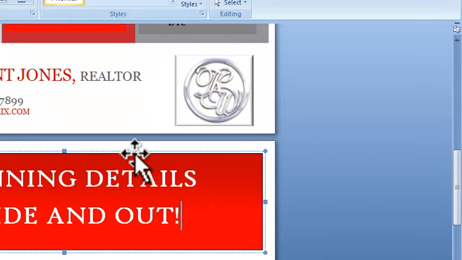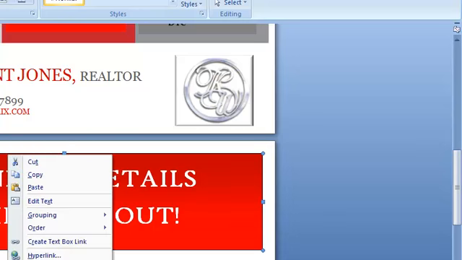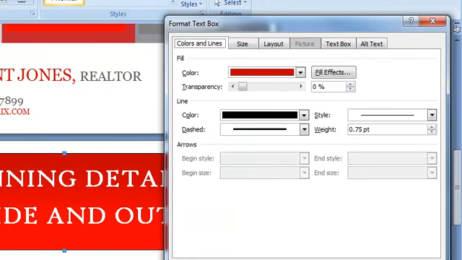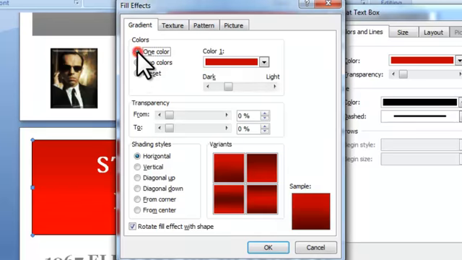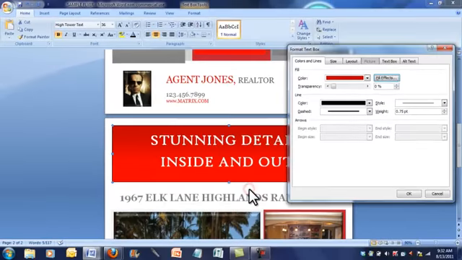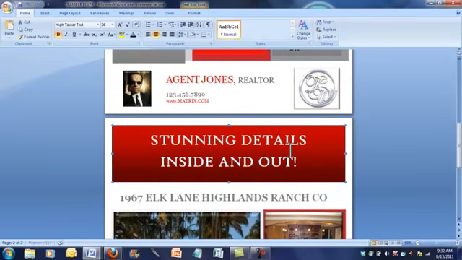Okay, to do a two-tone, I'm going to left-click the box so it has these faint blue highlights. Go down to Format Box, left-click. It's going to go to Fill Effects. Left-click that. Go here and I choose two colors. Notice if I choose one color, hit OK, it changes it to one color.